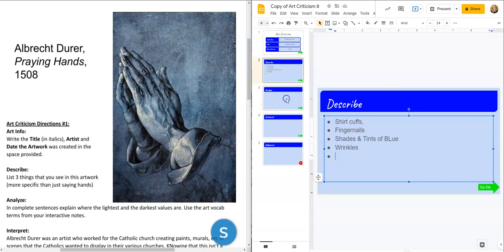Okay, and now we're ready for analyze. We'll click to the analyze slide here, click in this box. Now, this one, unlike before, we have to write in complete sentences. So you're going to explain where the lightest and darkest values are using your art vocabulary. So the lightest values have a name, and the darkest values have a name. The lightest values are called tints. Yep, good job. And the darkest values are called, yep, they're called shades.